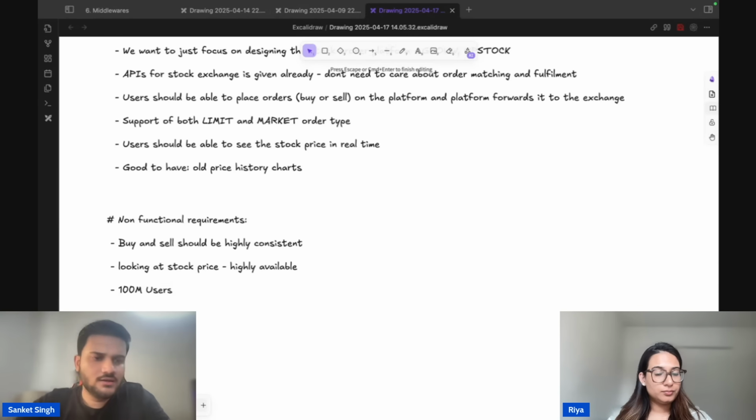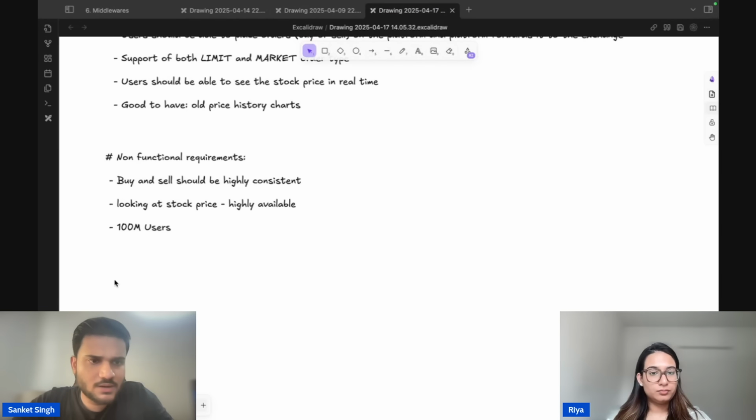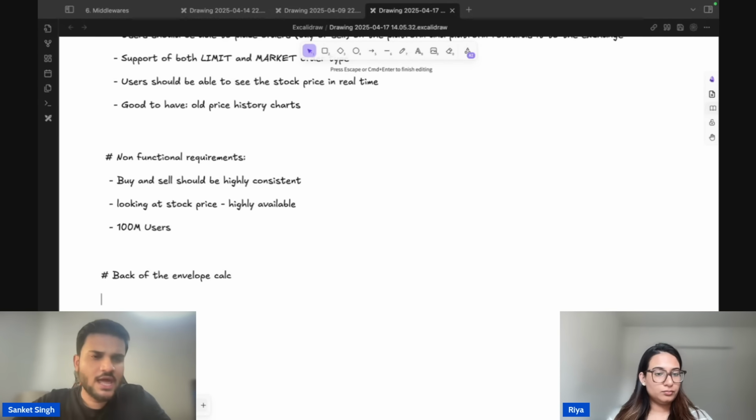Okay, I was about to come to this part, so let's do some back of the envelope calculation. Assuming we have a total of 100 million users, and let's say 10% are daily active users, that makes our calculation 10 million users per day interacting on the platform.